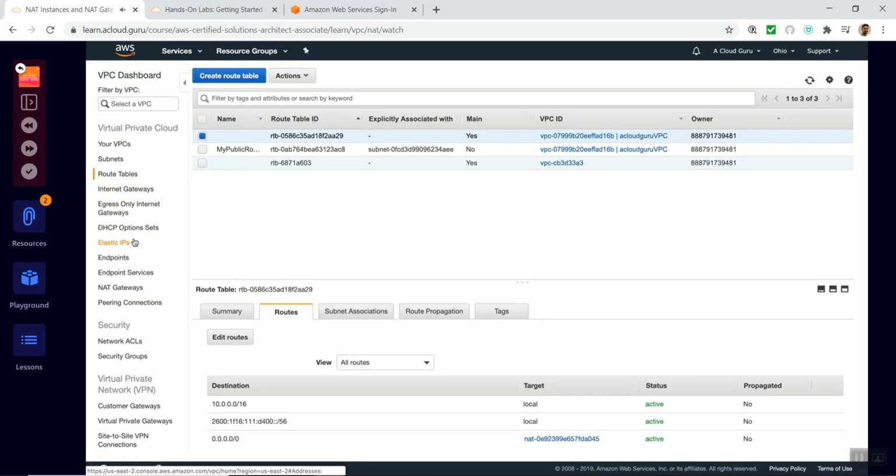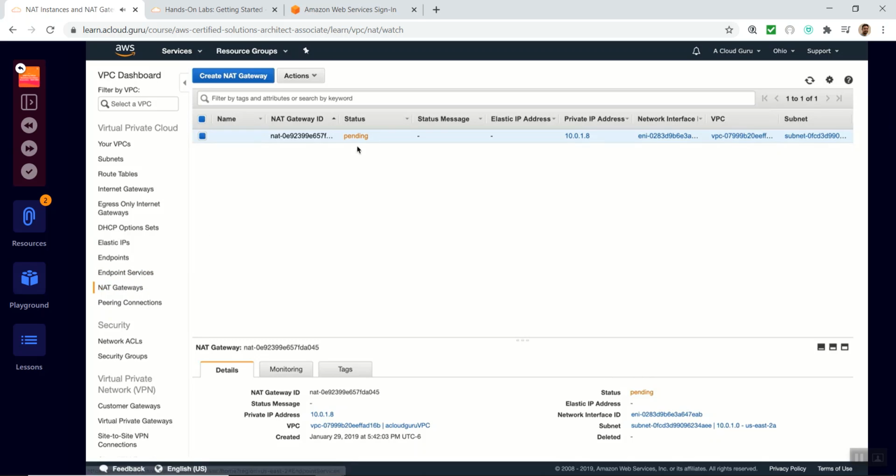Now, NAT gateways can take some time to be set up. You can click in here and see that the status is pending. I'm going to pause the video while I wait for this NAT gateway to come back up, and then I'm going to go back over to my private EC2 instance and try to install MySQL. Okay, so that NAT gateway is now available. I'm going to go over to my private EC2 instance.